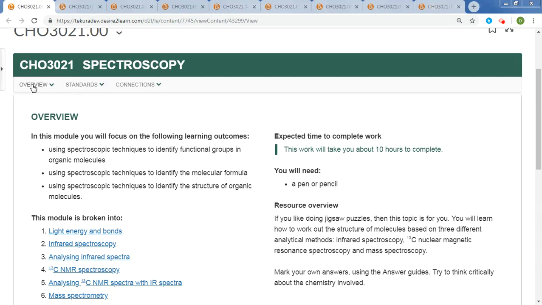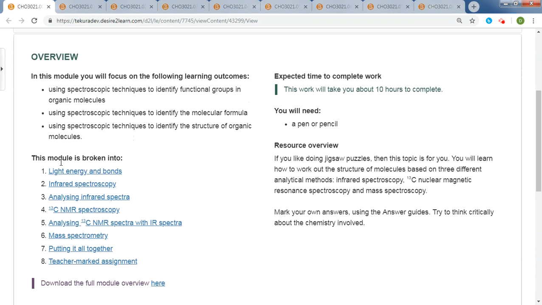Now, if you click on the overview tab, then you get this drop-down menu and you will see the different lessons over here. And notice you're first going to be looking at light and how it interacts with the bonds, and that's where we get the spectroscopy from. And then we're going to be looking at infrared spectroscopy, carbon-13 spectroscopy, mass spectrometry, and putting it all together, and I'll explain that a bit more, and then the teacher-marked assignment.